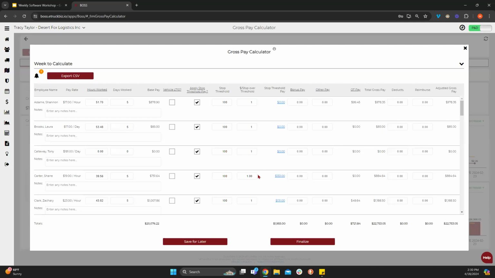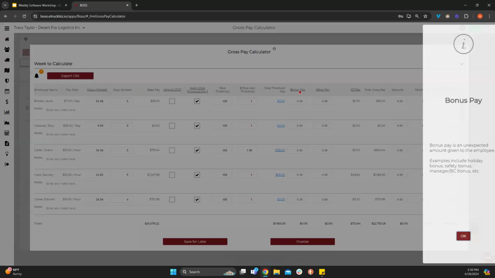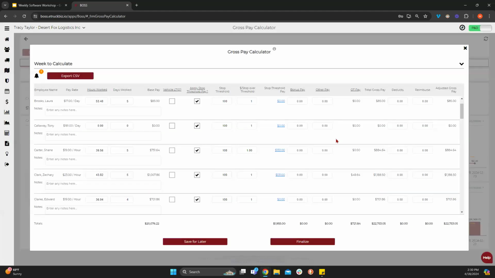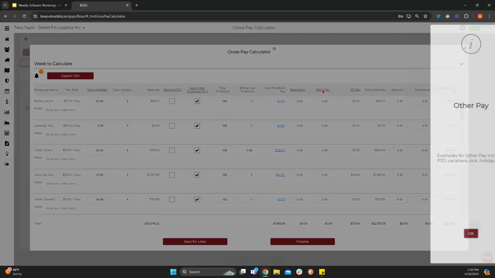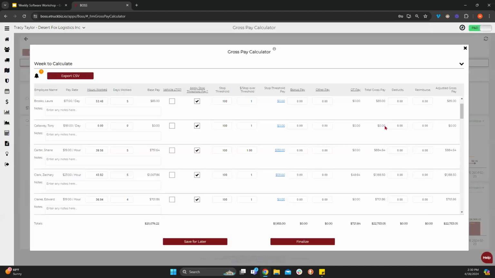There you go. We do have options in here for bonus pay. You see these are underlined. You can click on them and it will tell you what's going on with it. So bonus pay is an unexpected amount given to the employees. A couple of options here are holiday bonus, safety bonus, manager bonus, etc. That is what you would put in bonus pay. Other pay would include PTO, vacations, sick days, holidays, and then obviously deductions and reimbursement.